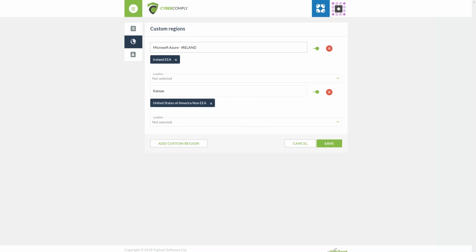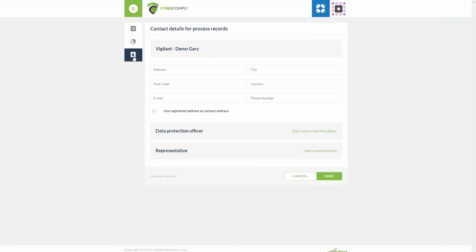Below there, you then have the one that we've got listed, which is Kansas. So we've just gone into more of a deep dive as to maybe you're a US-based company and you want to specify exactly where in your country or what state that data is going to be stored in, as opposed to just using the big umbrella of United States of America. And next to each one, you'll also see a status as to whether it's EEA or non-EEA.